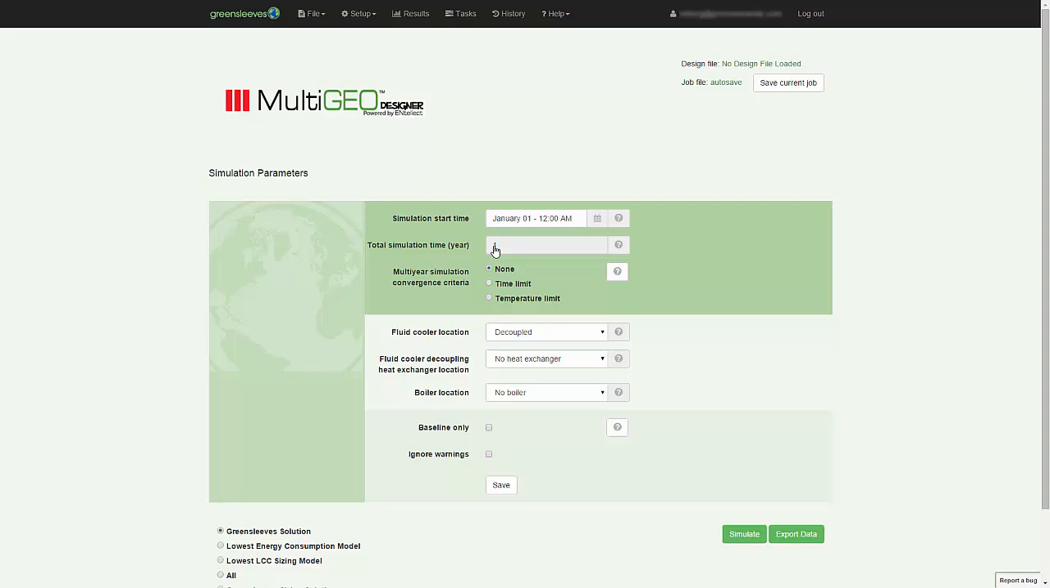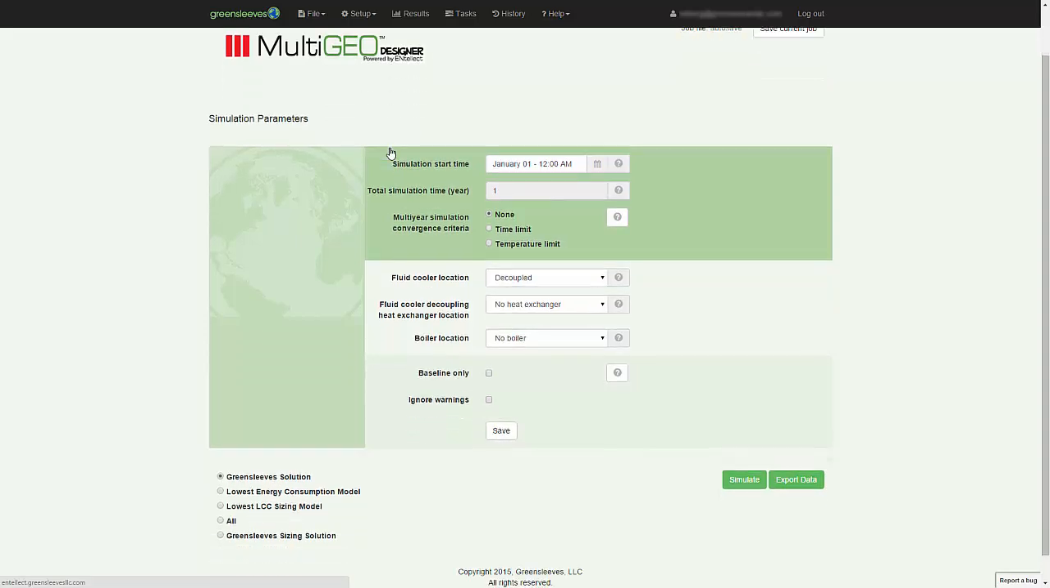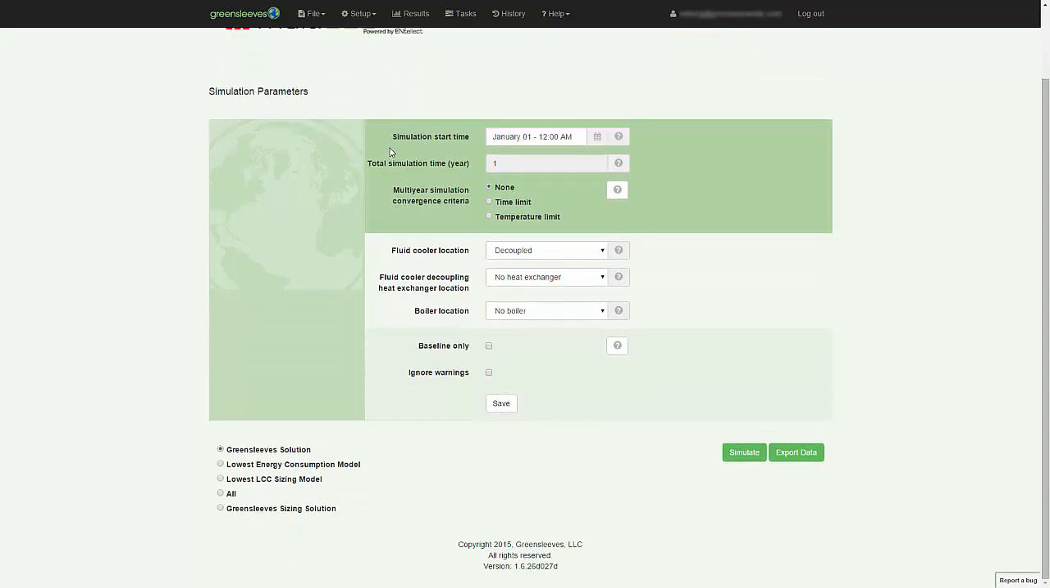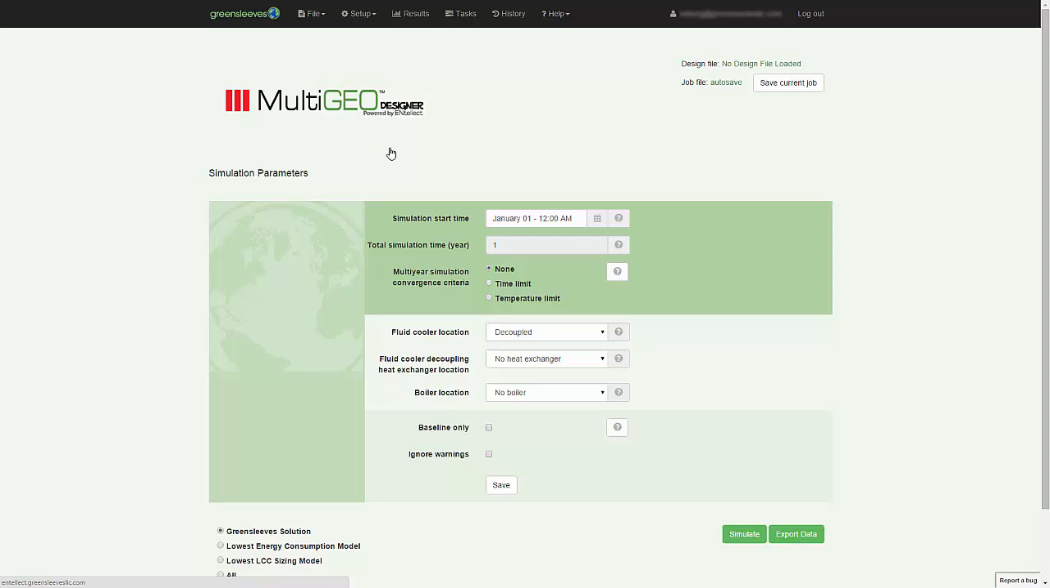You begin by logging in to the system. You've created an account and you're ready to begin a new project. You're going to establish a series of simulation parameters, and the software will then determine the optimum system configuration.